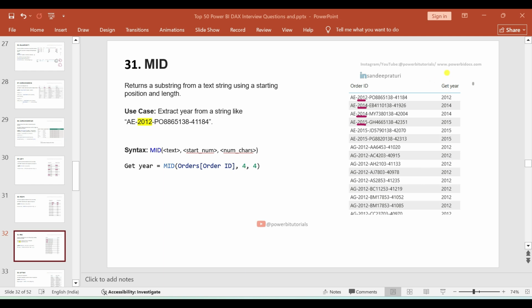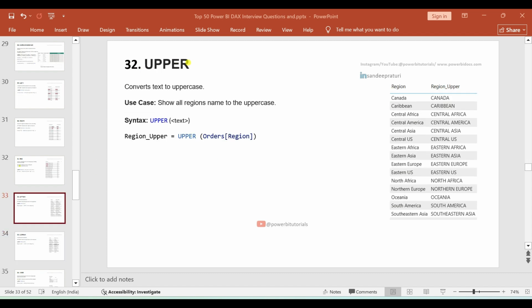And here you can see the output of the MID DAX function. So it extracts the year from the order ID column, and for that we passed 3 parameters: order ID, starting position for the year, and number of characters you want to extract. Next DAX function is UPPER.